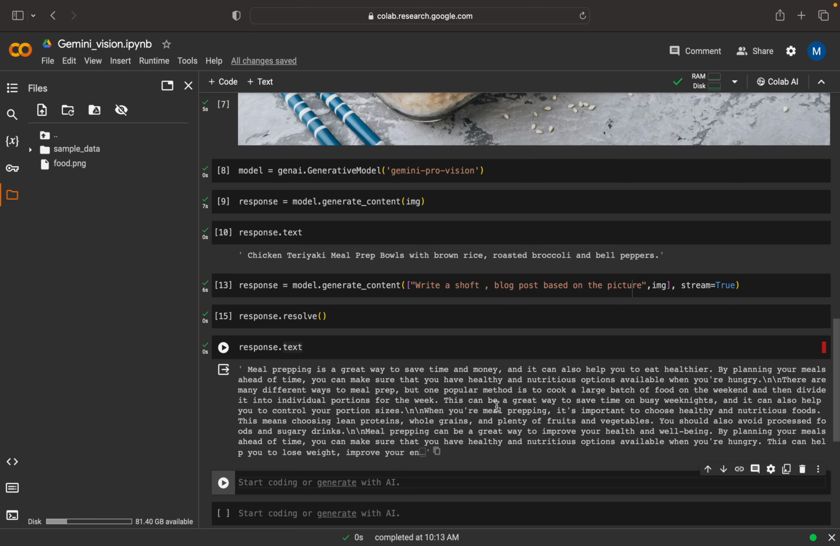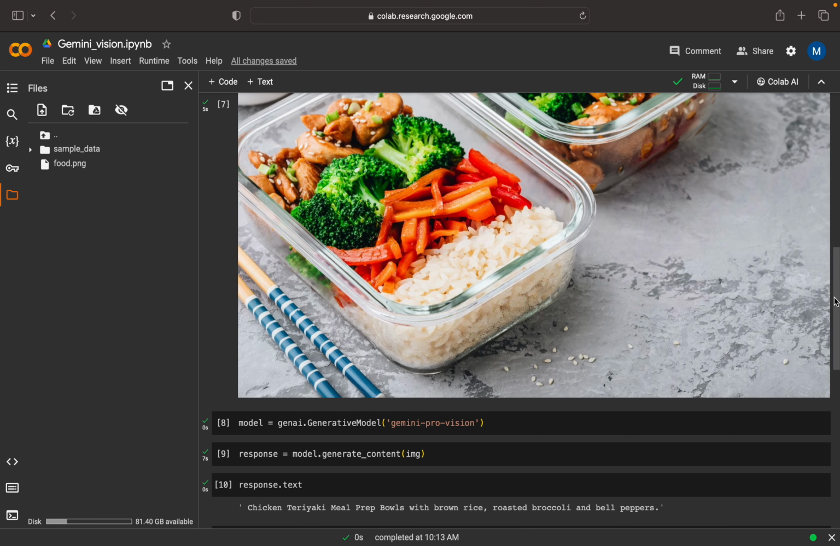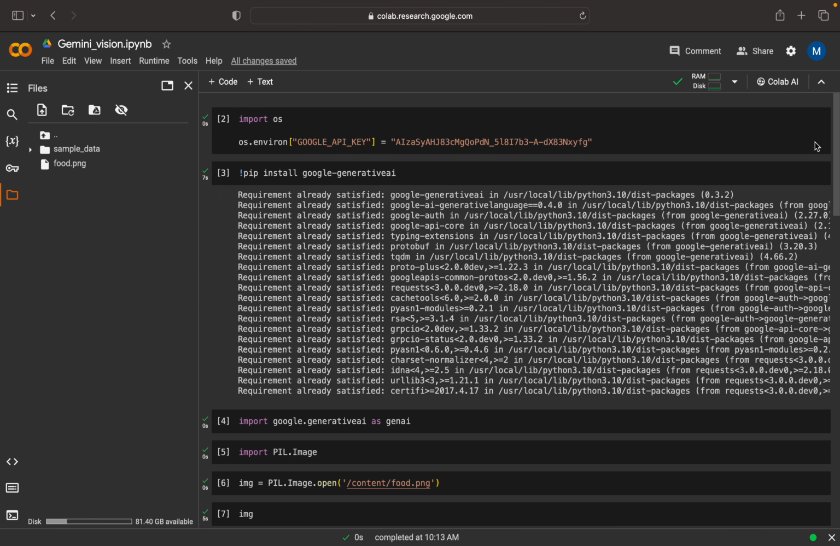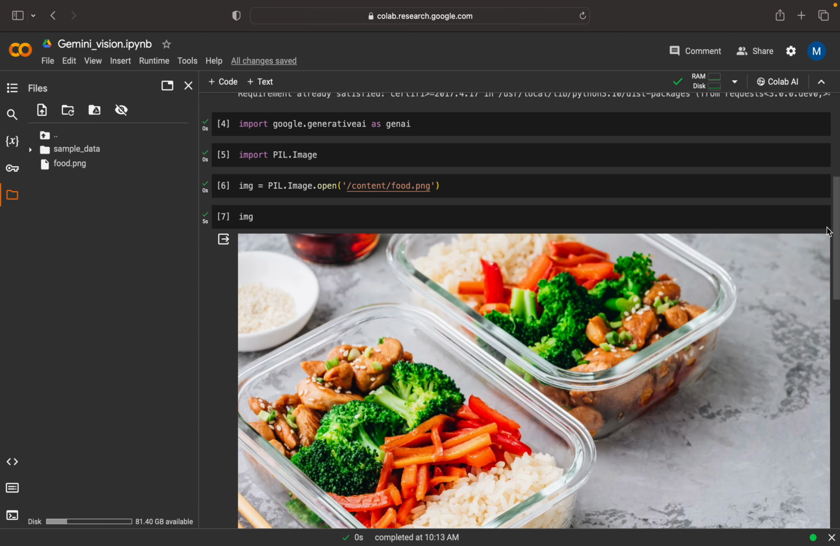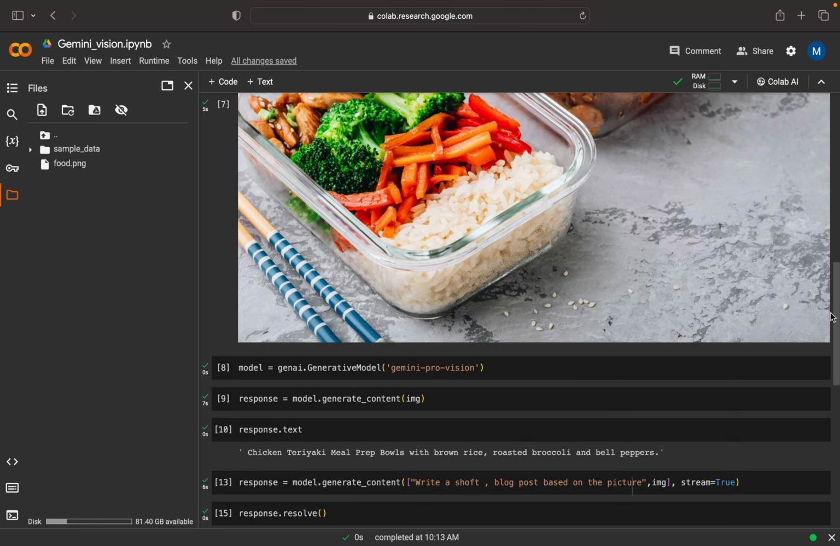So this is very easy to implement, and using Python it is very simple, so you guys can also try it out. If you have any questions, please post them, I will try to answer.